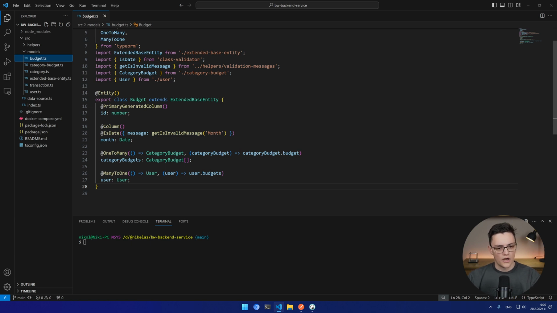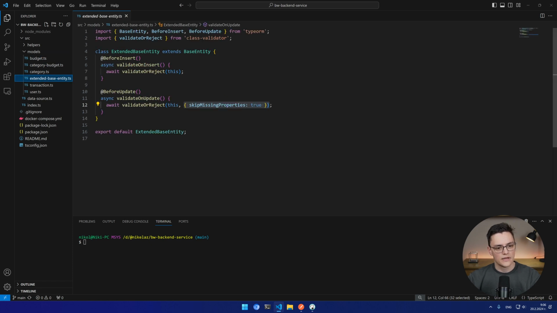All of the models now extend this extended base entity class instead of the base entity class from TypeORM. I built this class, which extends base entity, to move the validation methods, which initiate the class-validator validate function, away from the models. The only reason for that is to not repeat these validation methods on every single class, and if I need to update them, I can update them in a single place. Just a more DRY approach to validation.